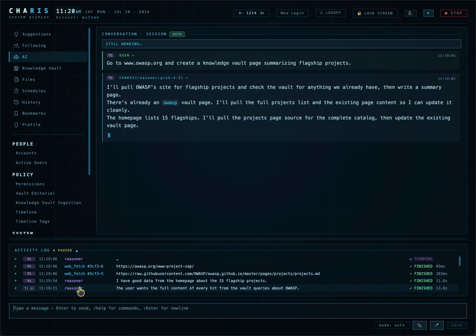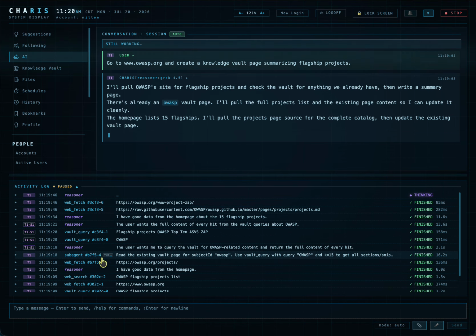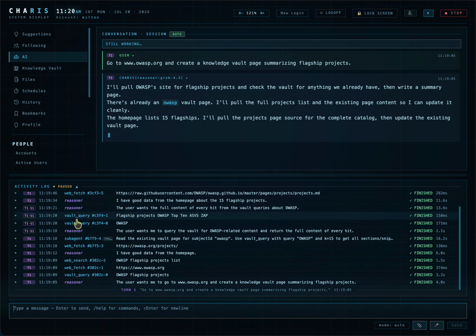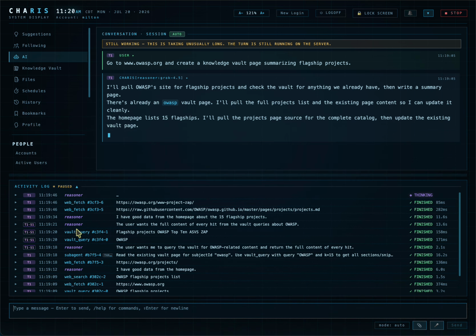And we can look at the reasoning path to get the details of what the AI is working on. So as you can see, there's quite a few different tool calls bouncing back and forth. Here's the first reasoning call that processed our prompt, and then it did a vault query, probably because it wants to check if we already have any OWASP pages. And then it did a web fetch, and then a web search, and then a subagent call. Kind of interesting.